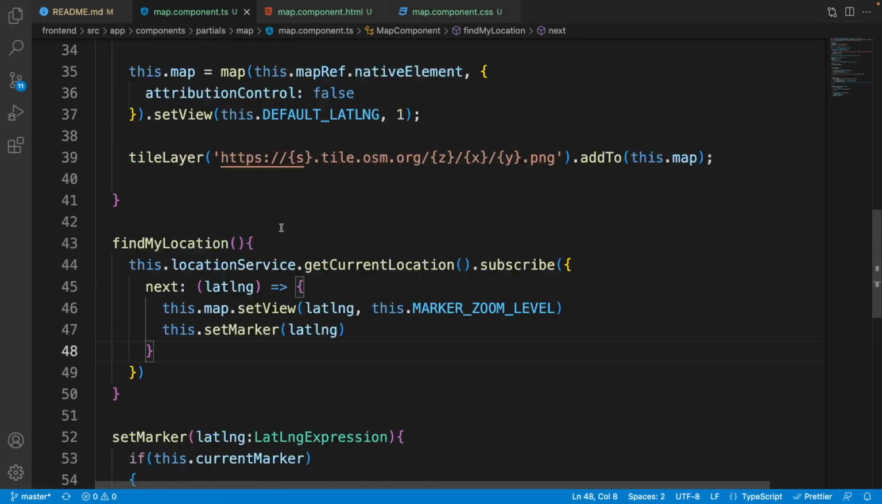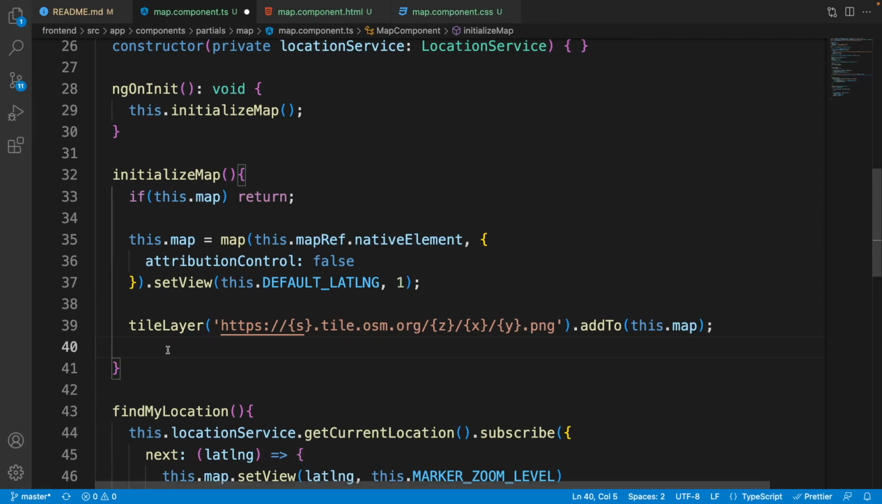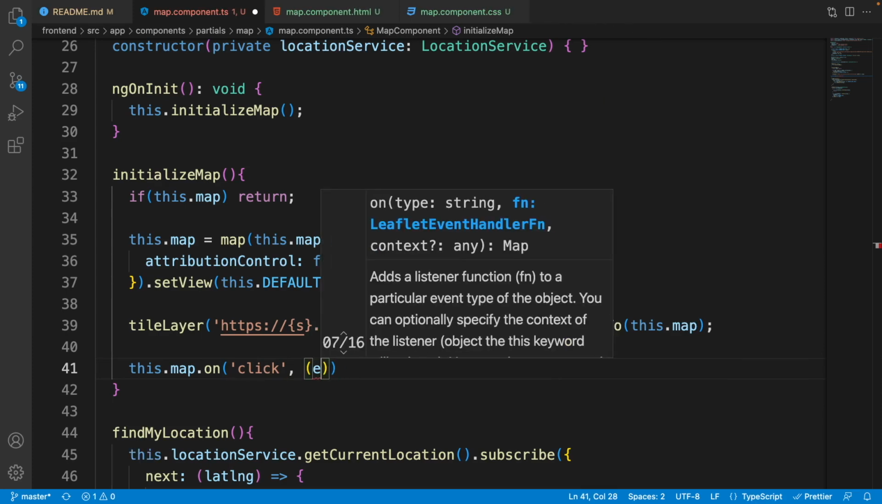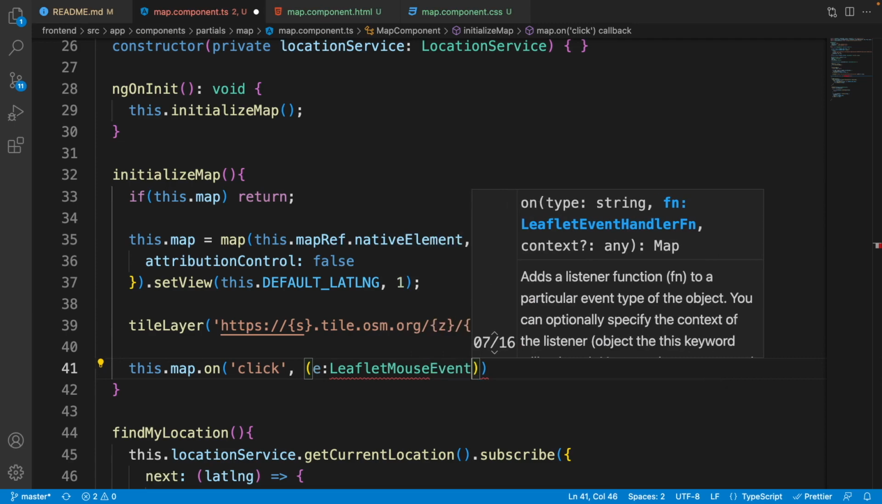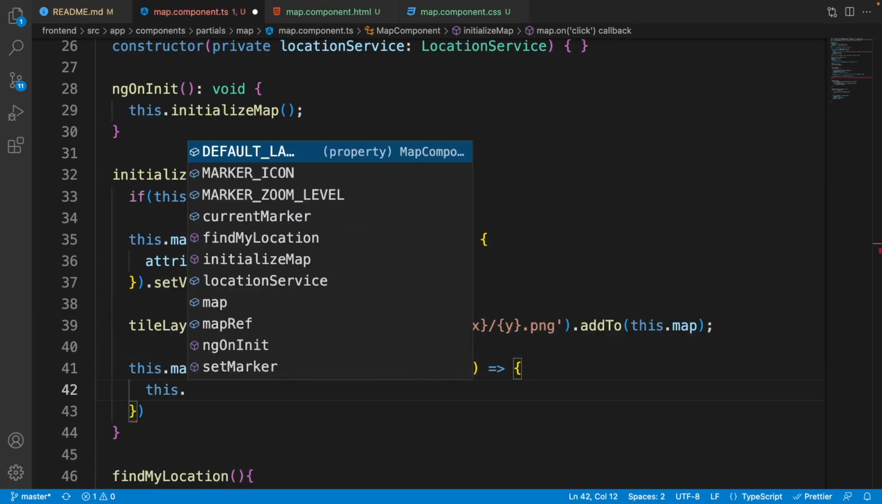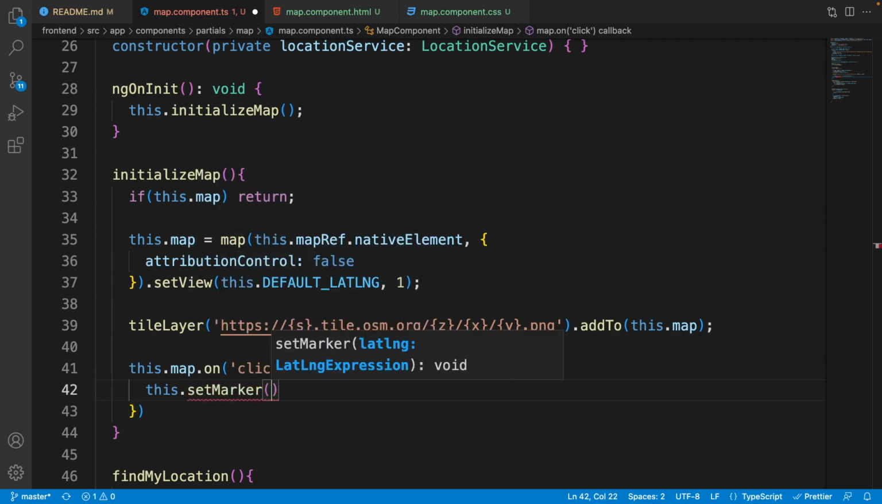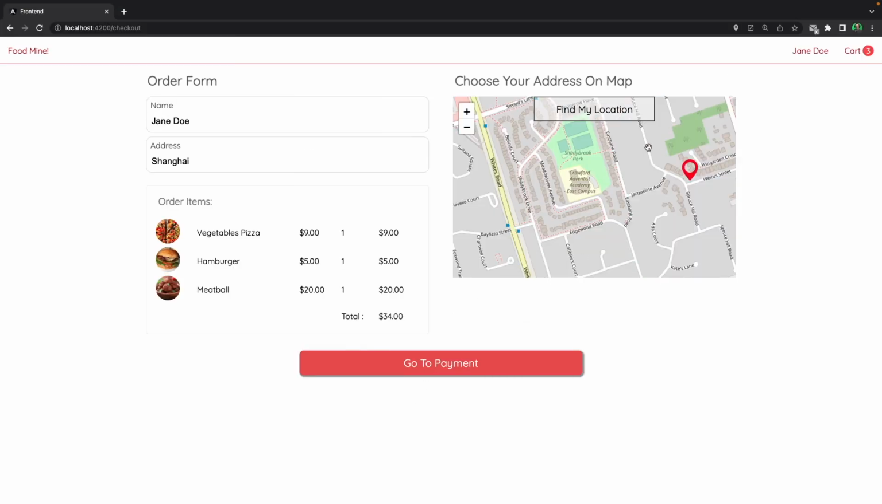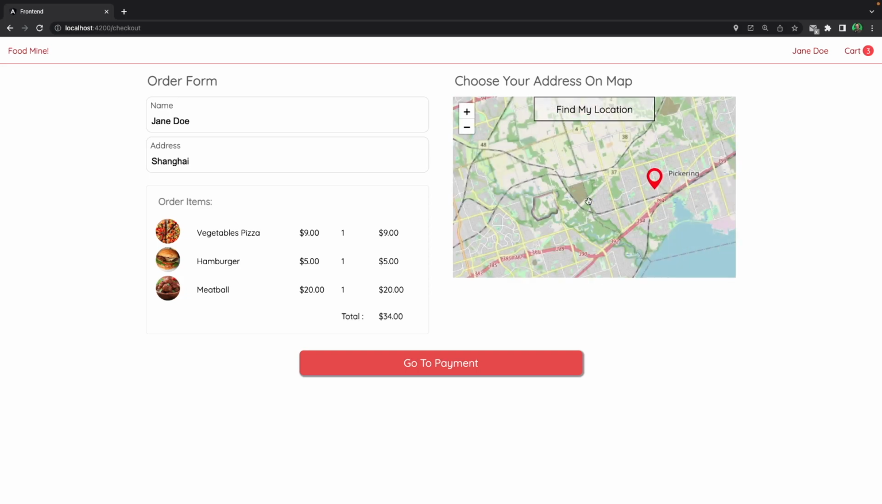Let's add this functionality. Here inside the initializeMap, after the tile layer, write this.map.on('click'). Whenever the click event happens, this callback should be raised. It has an input with the type of LeafletMouseEvent. Then we can set the current location of the marker by using this.setMarker with the value of e.latlng. Now if we go to the browser, click here, as you can see, now we can click anywhere that we want. We're setting it as the current location, so you shouldn't only drag it. For example, you want to send the food to another address, you can click somewhere else and you're good to go.